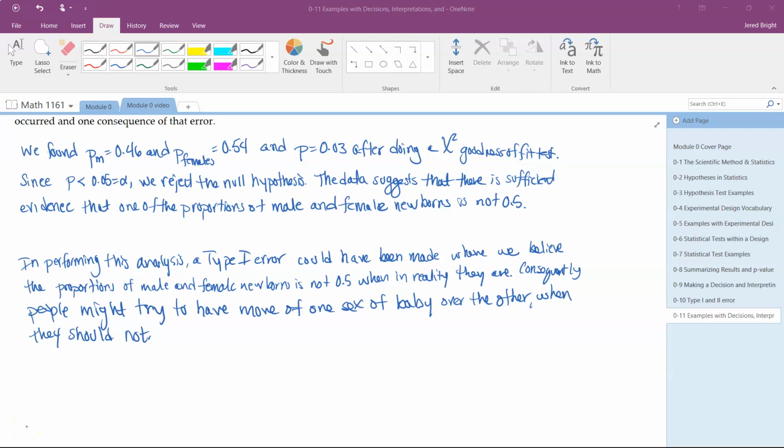And here's my answer. I started out with stating the summary statistics and the p-value. I made a decision of rejecting the null hypothesis. And then I said the data suggests that there is sufficient evidence, because I rejected the null, that, and then the alternative hypothesis. And lastly, I said because I rejected the null hypothesis when it was actually true, that could have been a type 1 error. And then I said the consequence of this is that people might try to have more male babies or more of one sex baby than the other when they really shouldn't.